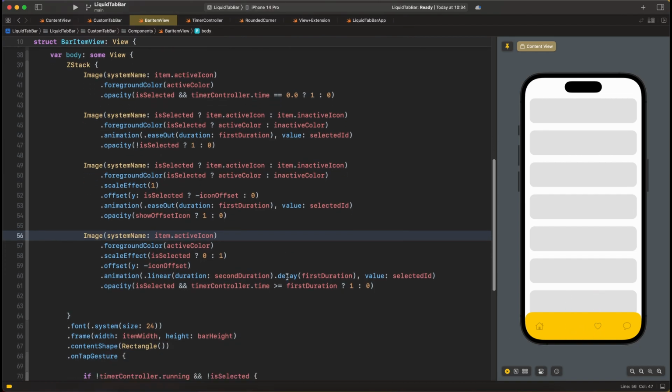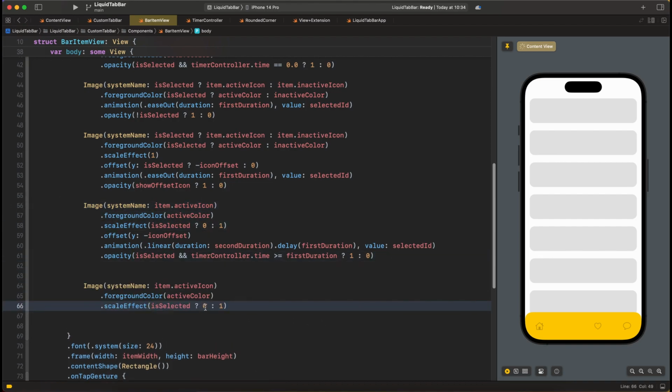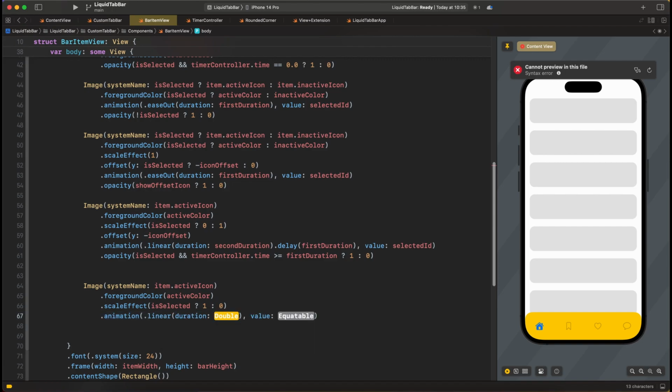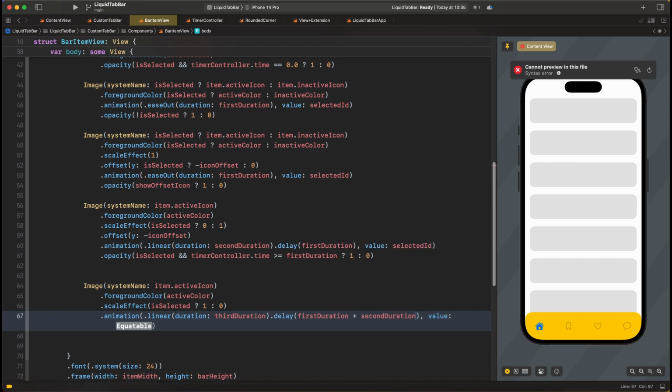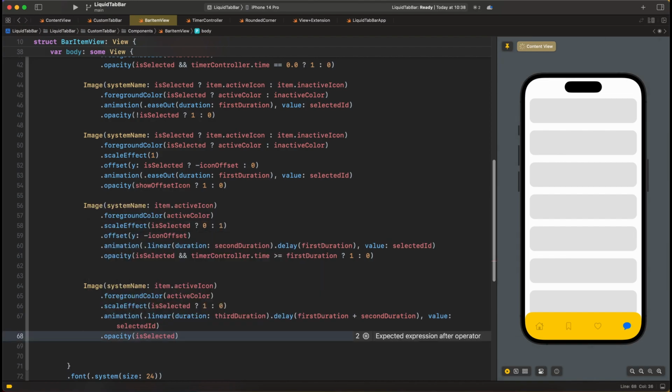And finally, we need to show the active icon with scale animation for selected tab item. So we can copy and paste from previous icon and reverse the scale. Then add linear animation with duration, third duration and delay with first duration plus second duration. Now if you notice when we tap on inactive icon, then the previously selected tab item is still visible. So we wanna show this only when is selected is true.